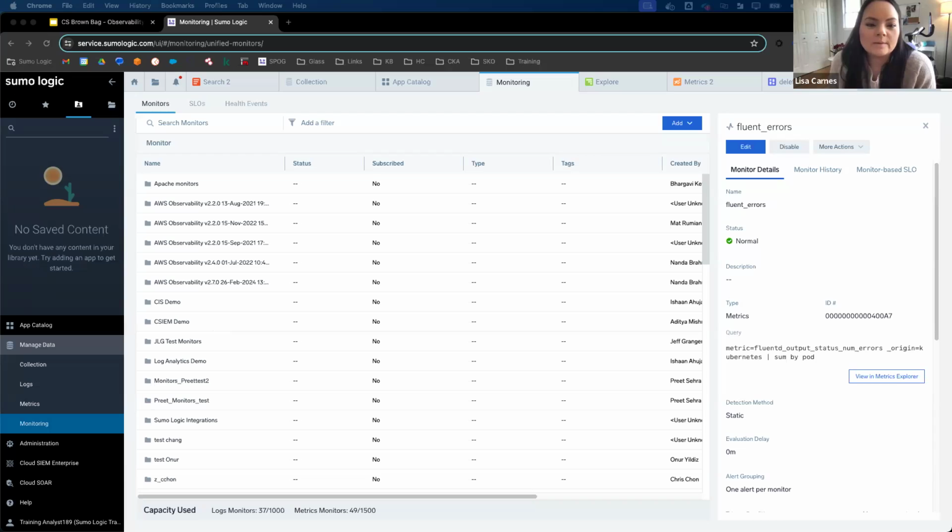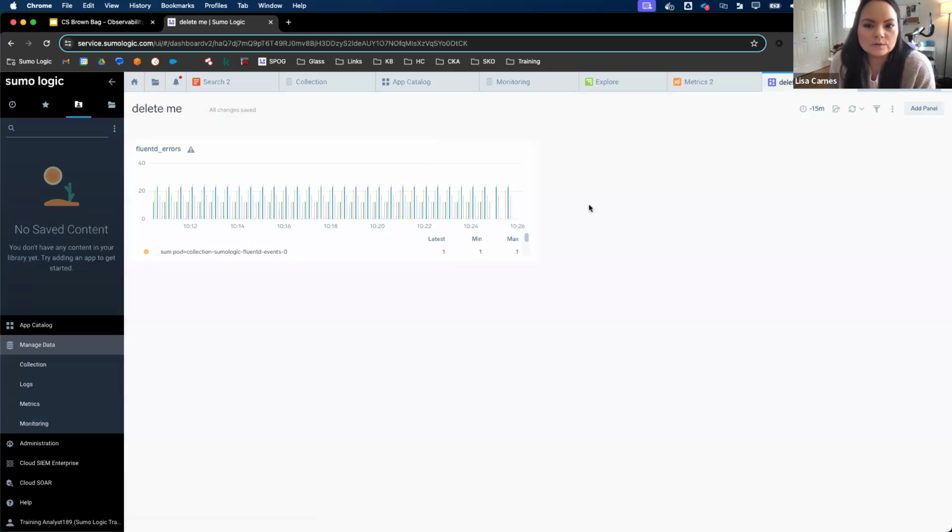That was awesome. Okay, so just to recap, you went over Kubernetes observability, you went into an actual metric and you created a visualization. You went over a couple examples of monitors.